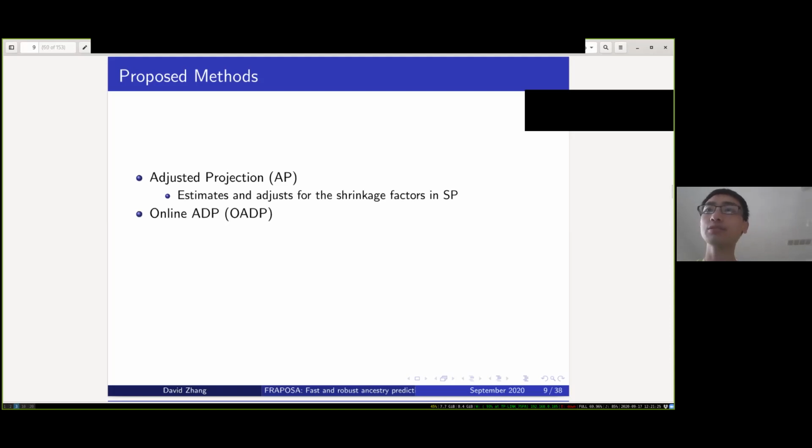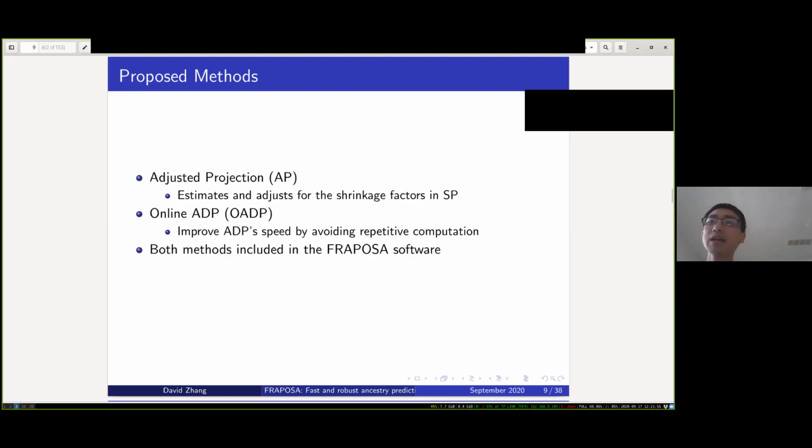Another approach is to improve the ADP method. The ADP method is quite accurate but slow, so we just try to improve its speed. Remember, every time we do an eigen decomposition on the augmented matrix, all except the last entry are the same. So there is a lot of repetitive computation going on. If we do some smart linear algebra, we can greatly reduce the computation time. We implement both methods in the FRAPOSA software, which is available on GitHub.